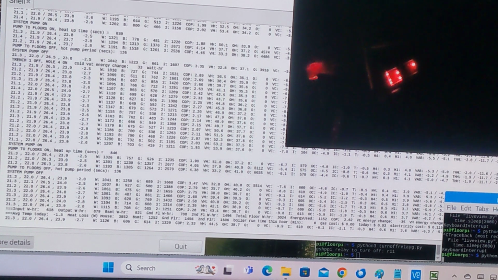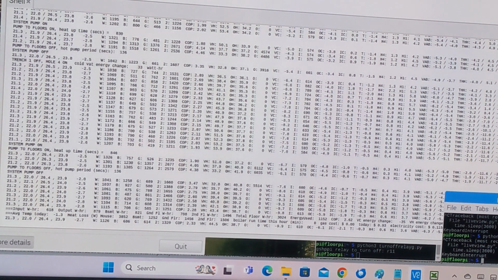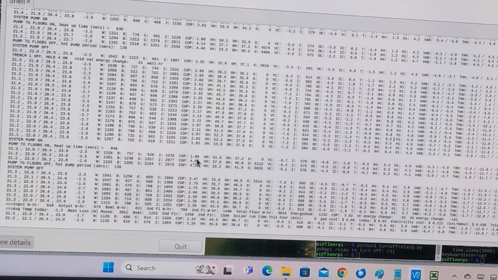And then you can see that every hour I put out some hourly statistics: the average input power from the buried pipes, the output from the heat pump, the average watts going to the basement, ground floor, and second floor. Total output, in this case, is just over 3,000 watts.